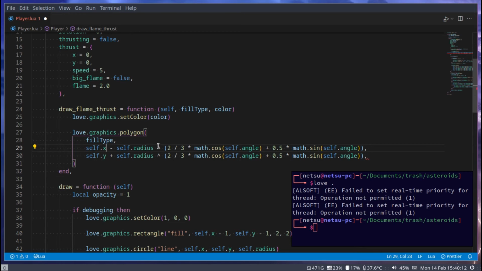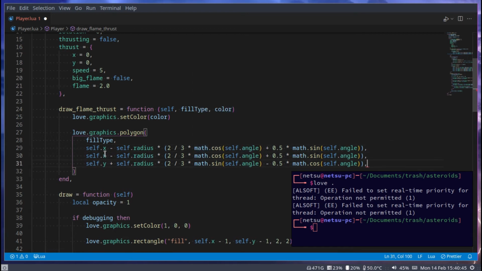Then it's self.radius, and this should be times, not that, so times 2 divided by 3, then math, and instead of cos, this will be sin, and then this will be cos. So we're swapping those two. And instead of plus, it will be minus. Then we can copy the first one, paste it here, and this should be downwards. Then it's self.x minus the radius times, and this time we want to basically set the flame of the thrust.